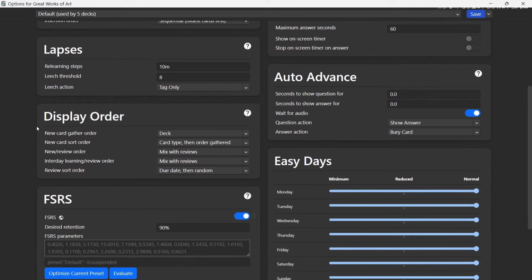Display order, just this new review order, I want you to select show after review, so that the new cards are not mixed with the reviews. I want you to finish the reviews first and then go for the new cards. Don't do the new cards the first thing in the morning. Just finish your reviews for that day and then go to the new cards. Trust me, finishing the reviews is the most important thing when you're doing Anki.